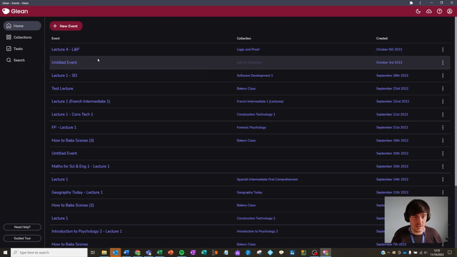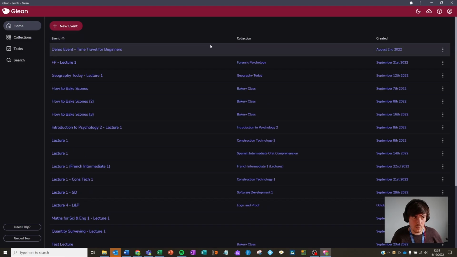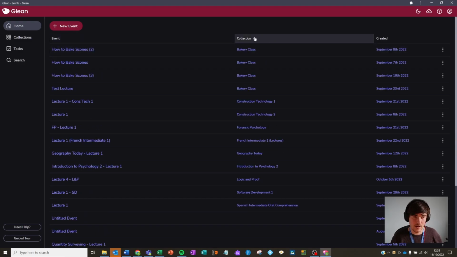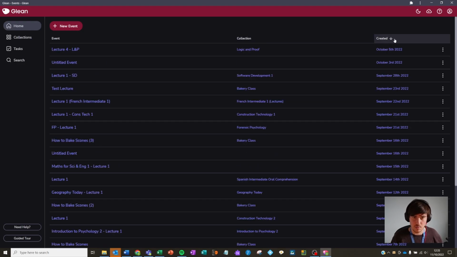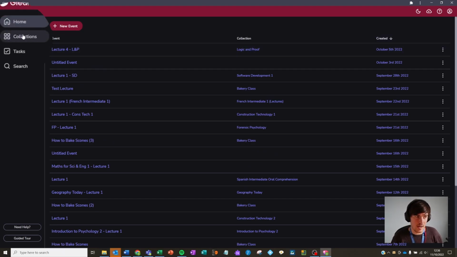But you can see all of your events are listed on this page. You can organize it by the event name, for example. You can organize it by the collection, which we'll get onto in a little second. And you can organize it by when it was created, which I guess is probably one of the most logical ways to organize it.